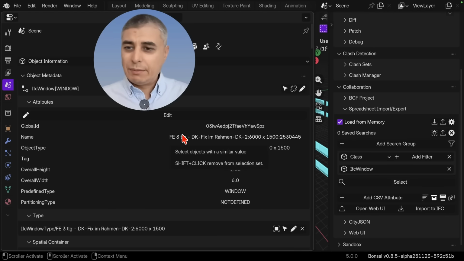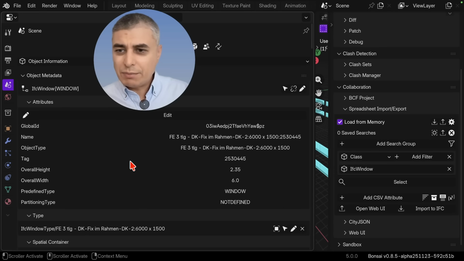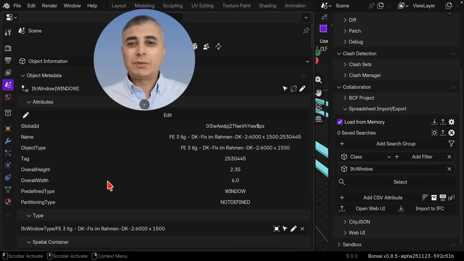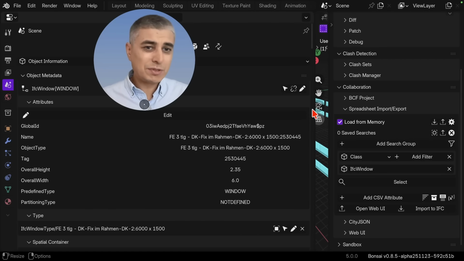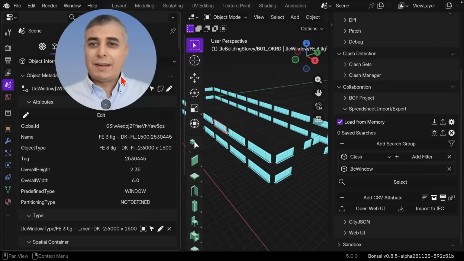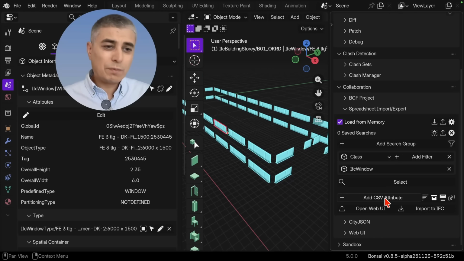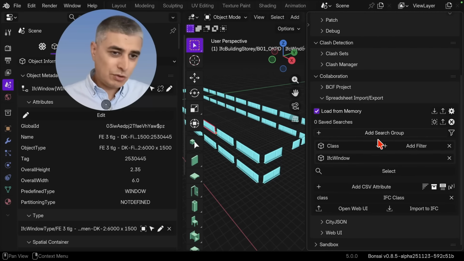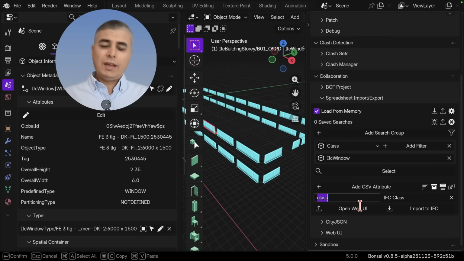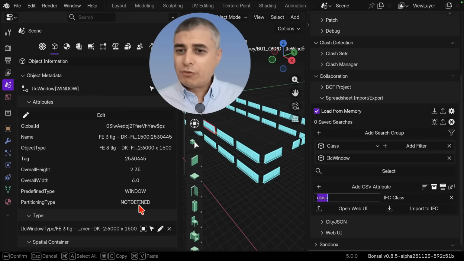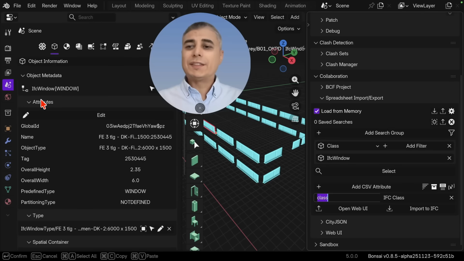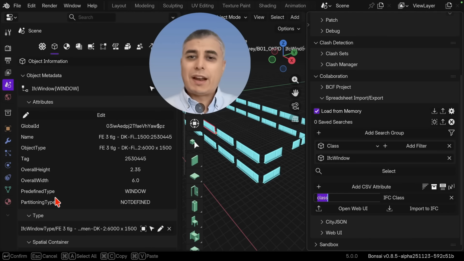So we want the name, that's one thing, or the object type, the window type, and then we can go for the overall height and width, okay? So let's start with this and see how it goes, and then we can adjust based on that. Cool, so I'll just have to add a new CSV attribute. And in this case, I aim for this here. You can see that all this information here is under the attribute section of the information tab of your objects, right? And these are attributes.